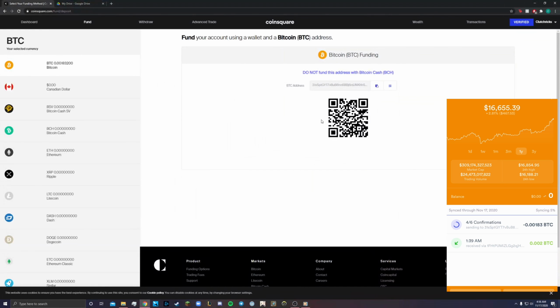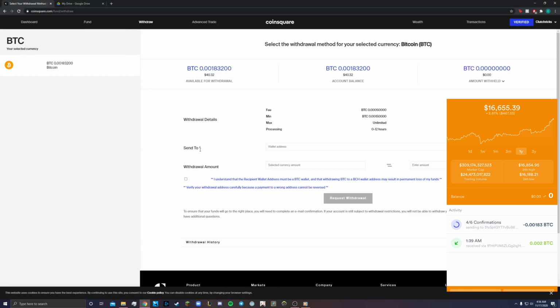Okay, so now as you can see, the funds have been deposited into my account. My account now has 0.00183 Bitcoin. And I'm now able to sell this Bitcoin and convert it to Canadian dollars. And now that I have this Bitcoin in my Coinsquare account, I am also able to withdraw it or send it to my BRD account. And this is what the screen will look like.